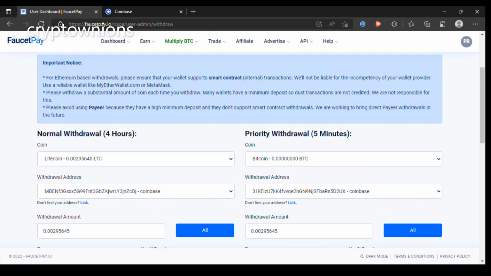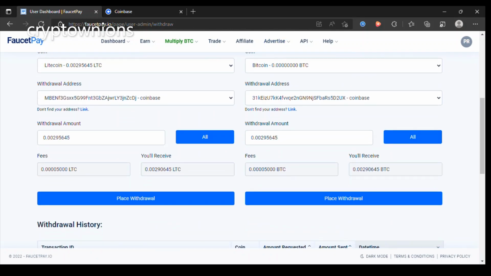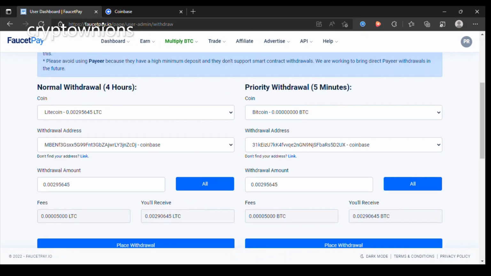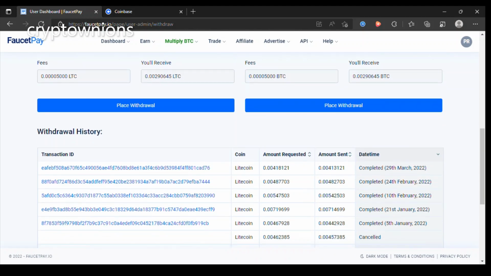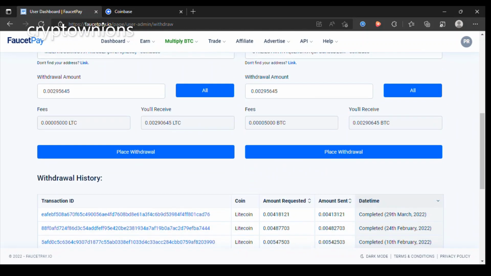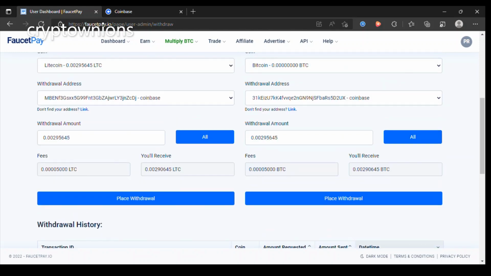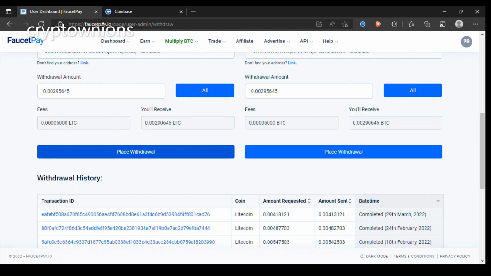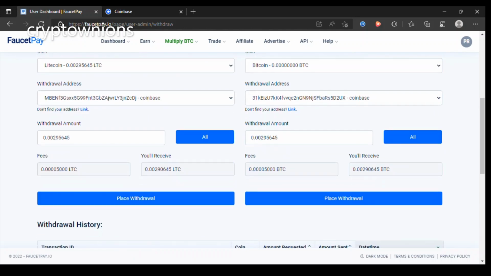and I am going for normal withdrawal because it costs only 5000 Litecoins, whereas in priority for 5 minutes we have to pay 25,000 Litecoins. So I am not going for that. After clicking, we have to click on place withdrawal button. So I'm going to click on place withdrawal button.